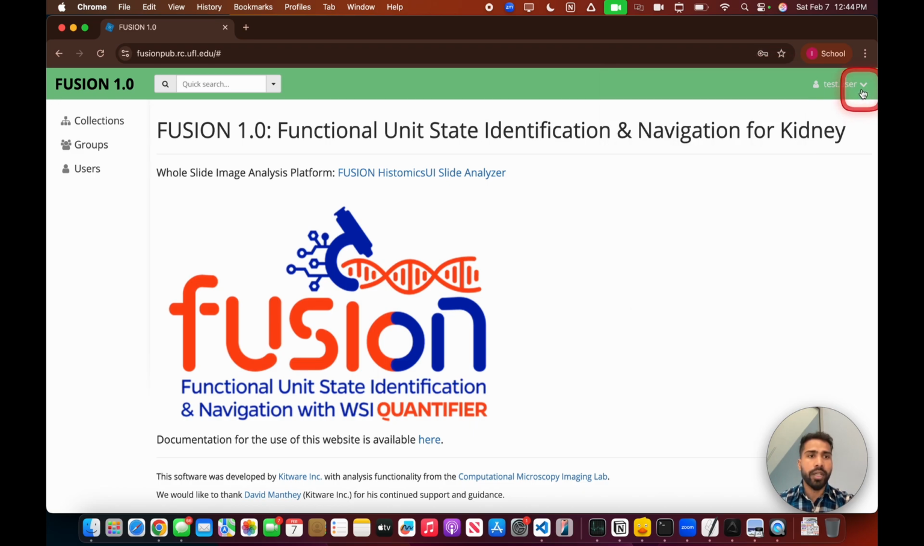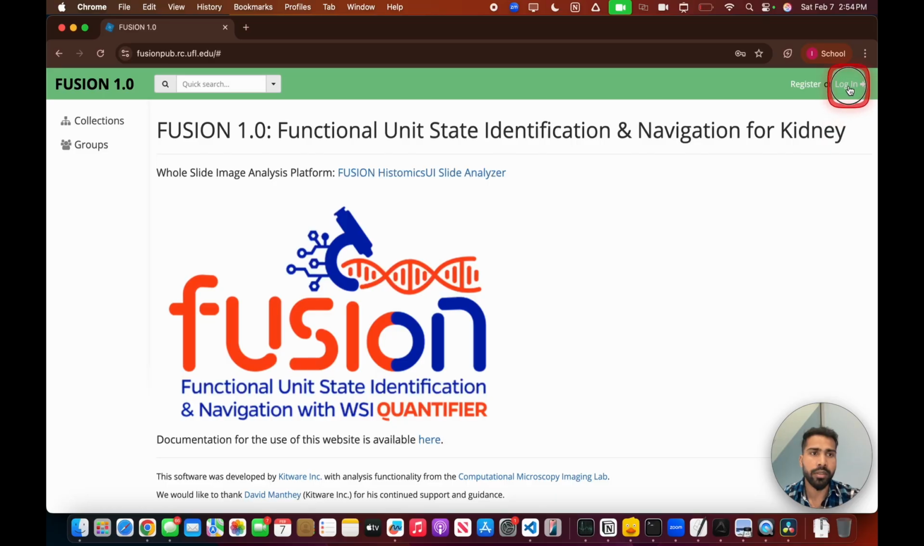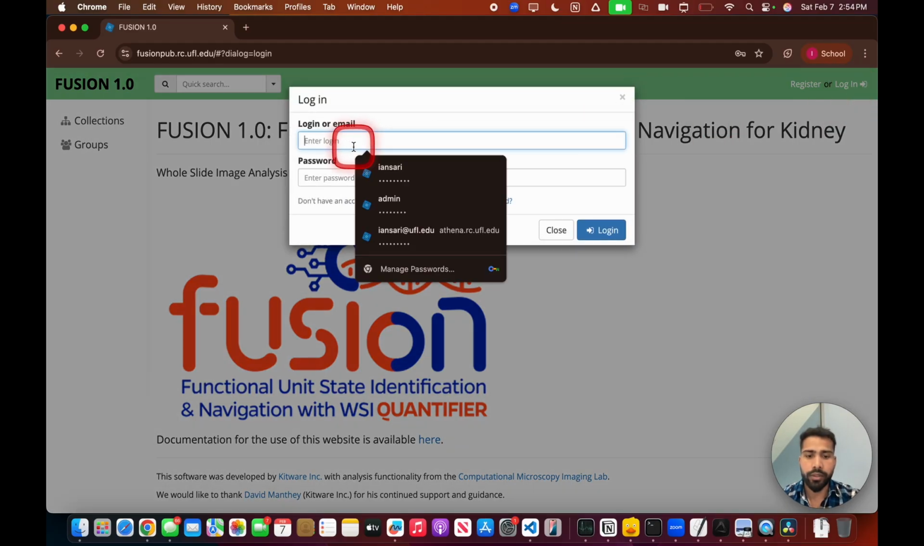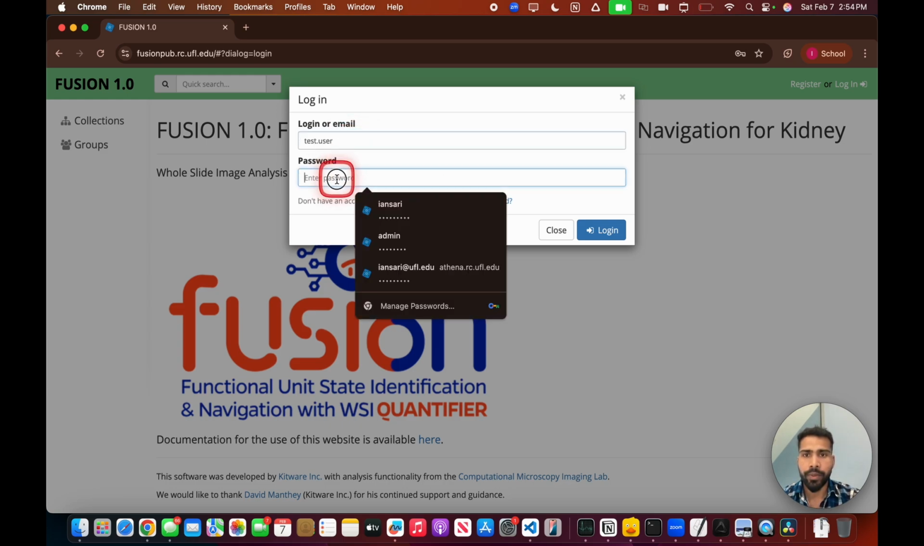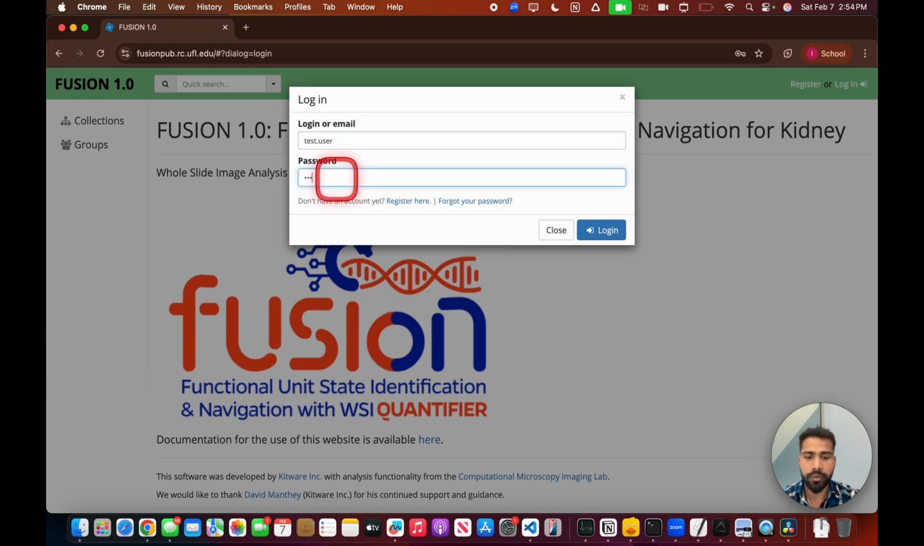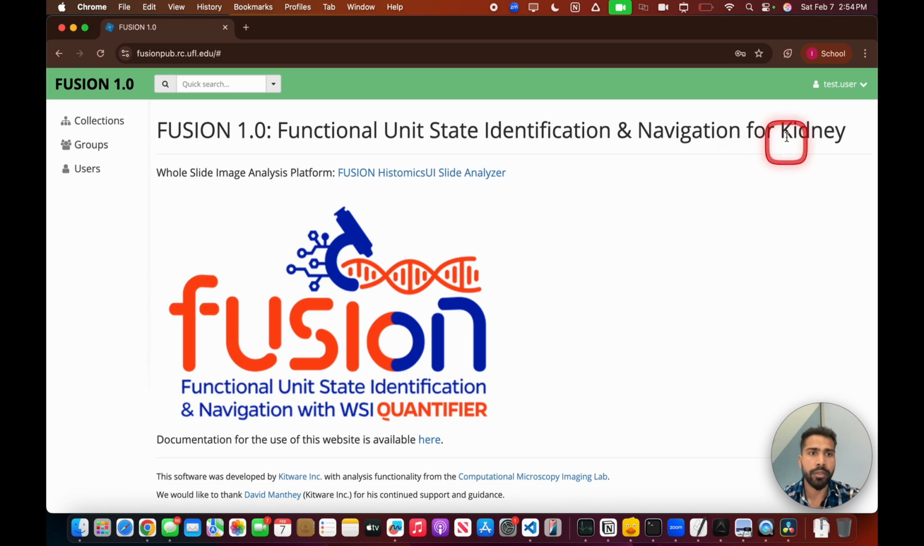So let's go ahead and log out and try to log back in. Click on the login button, enter your username. My username was test.user, and I'll type my password and then click login. There we go, I'm successfully logged in, and I can see my username on the top right corner, and this is my home page.